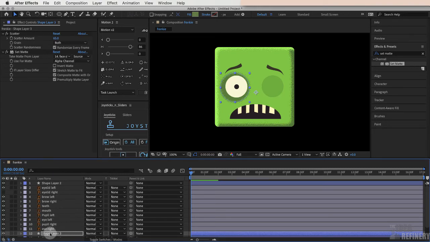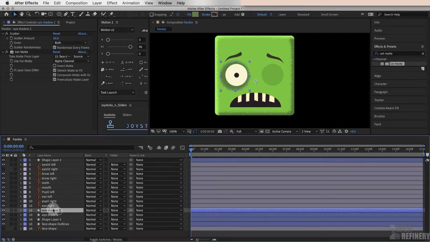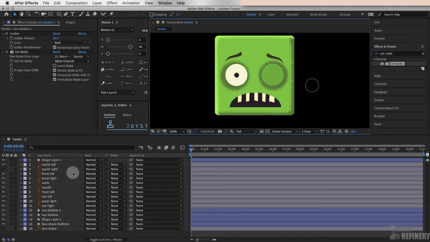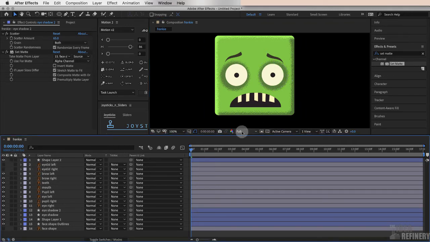I'm just going to make sure that this layer is selected. Press Return on my keyboard, and I'm going to call this eyeshadow. And let's just duplicate that by selecting that layer and pressing Command D. Now I have 2 eyeshadow layers. The second one I'm just going to drag out over to the other side, again slightly offset.